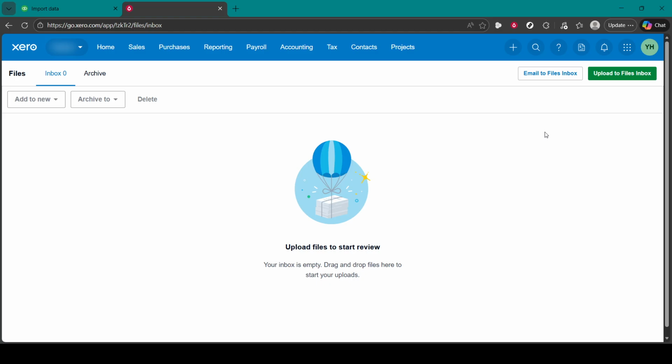Inside the Files area, you'll see the Inbox tab. This is where we'll place the QuickBooks data you've prepared. The inbox keeps everything in one spot so you can easily find and use it during imports or when attaching supporting documents to bills, invoices, or bank transactions.